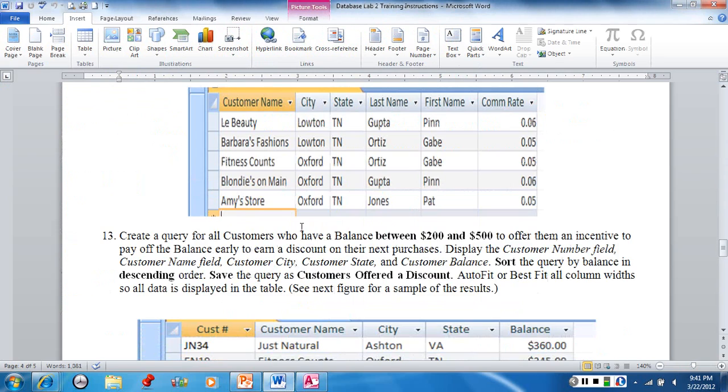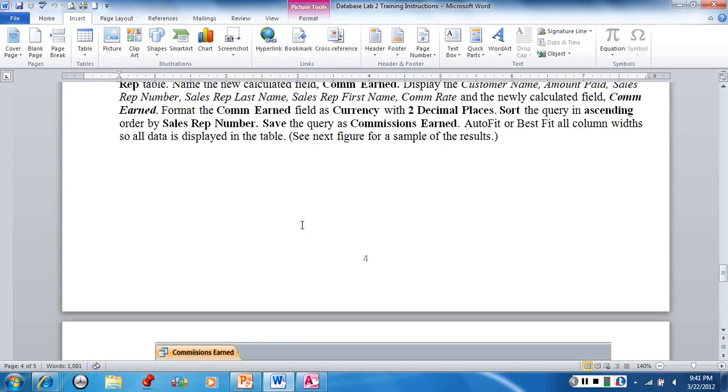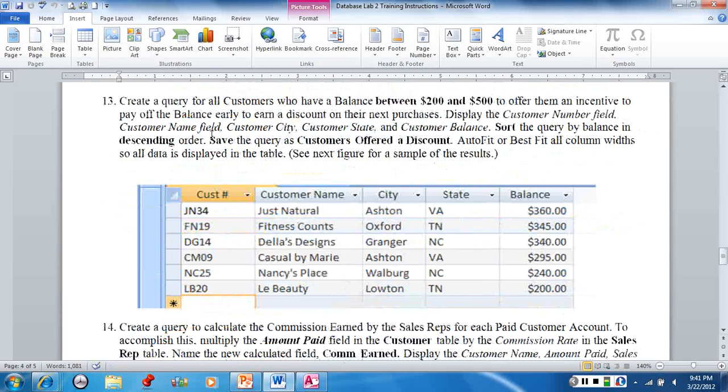Bring up the instruction sheet, and got two more. Okay, number 13, we're going to create a query for all customers who have a balance between $200 and $500 to offer them an incentive to pay off the balance early so they can get a discount on their next purchase. We want to display the customer number, customer name, city, customer state, and balance. We're going to sort the query by balance in descending order. We're going to save the query as customers offered a discount. And also, as always, best fit the columns.